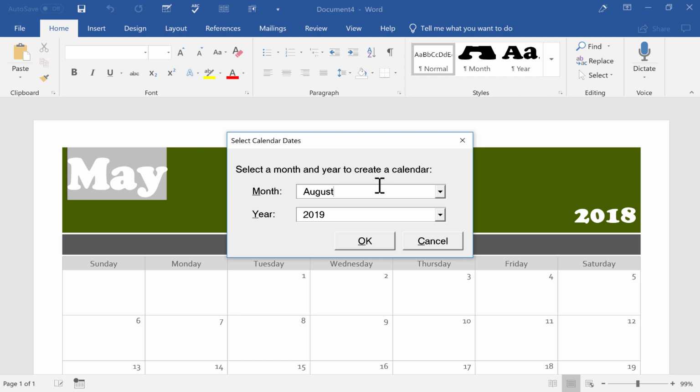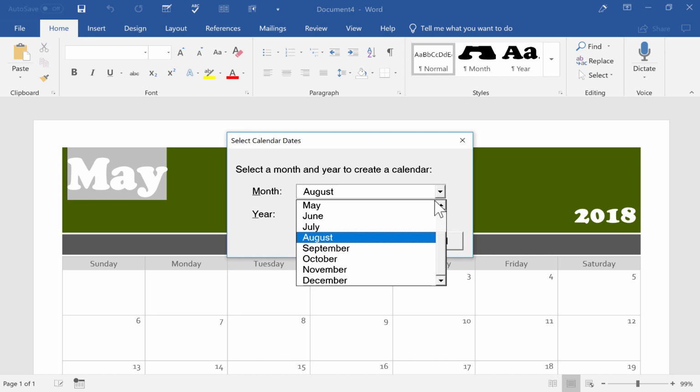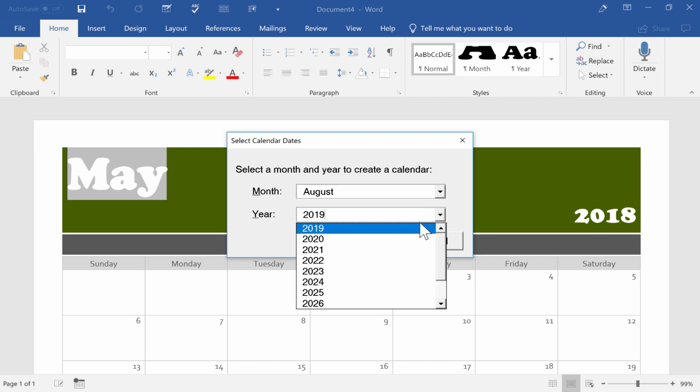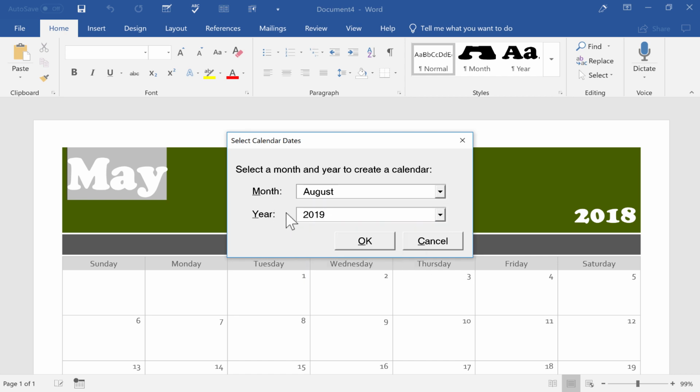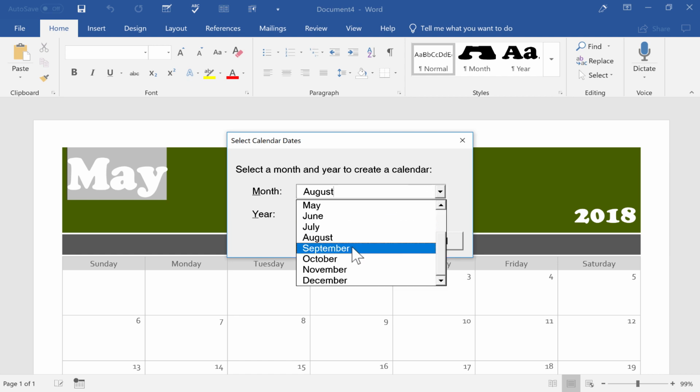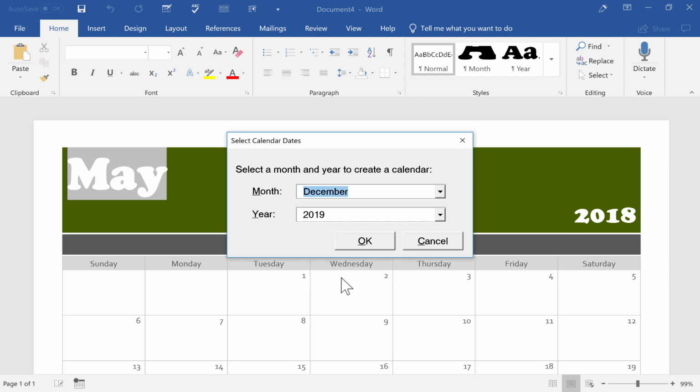The first thing it does, once it's made sure that this particular calendar is installed on my computer, is ask what is the month and the year for the calendar. So I'll stick with August 2019, but I could switch that to any other month, any other year that I need. And on second thought, I will change this. I'll change it to December. Now that I've done that, I can click OK.